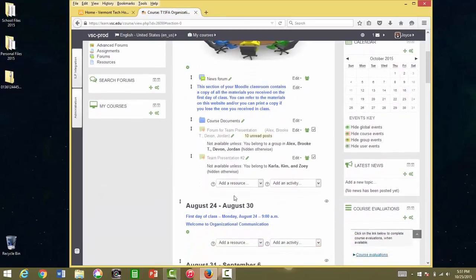And here we see the discussion forum number 2 for Carla, Kim, and Zoe. And I had already created one up here for another group of students. So that's simply how to do it. And again, I can see all of the discussion forums, but the students will only be able to see the forums that they are enrolled in. So hopefully this is useful to you.